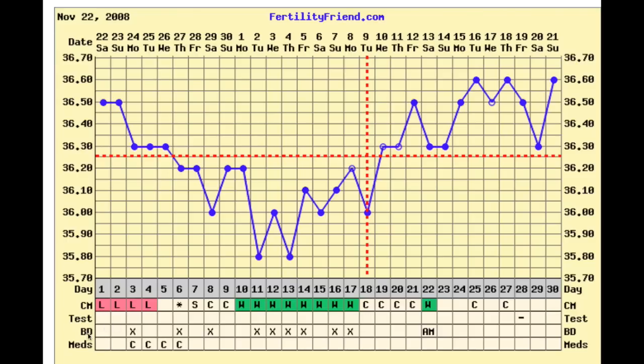Down here, BD stands for baby dance, which is just a term for sex, and so you can plot along here the days that you have sex, and you can put AM or PM, or you can just put an X, which just means that you had sex. And if you're really into trying to get pregnant, it's good to plot that just to see if you got in your fertile window. Down here we have meds, so you can put any type of medication you're taking. C here stands for Clomid, and it's just a good way of tracking. In some of my charts there'll be P for progesterone, and you can actually put in medication if it is not listed. In fertilityfriend.com there is a space for you to add in your own medication.